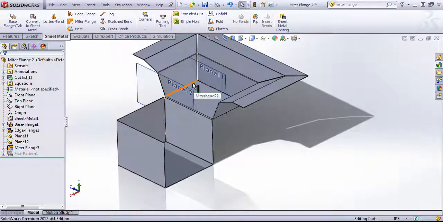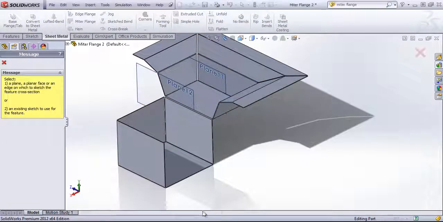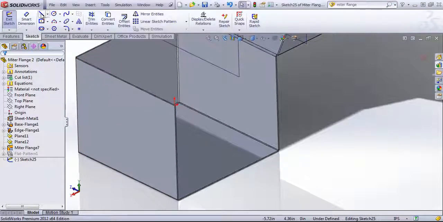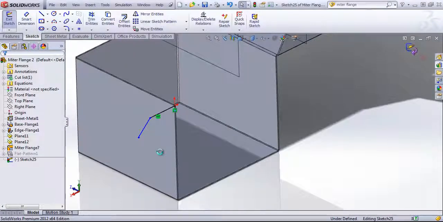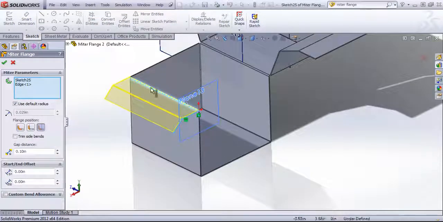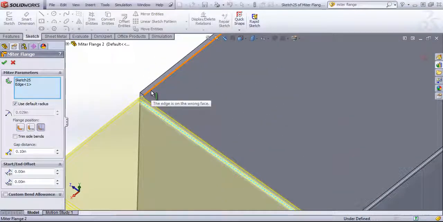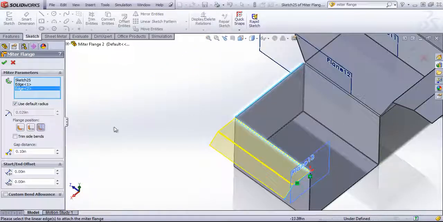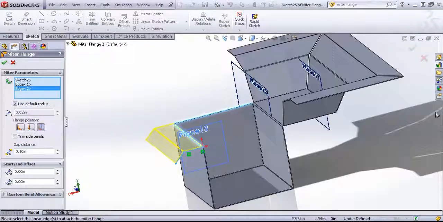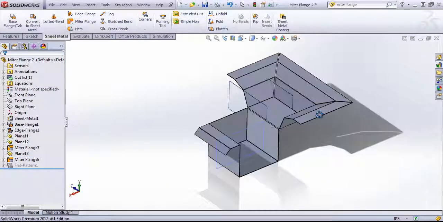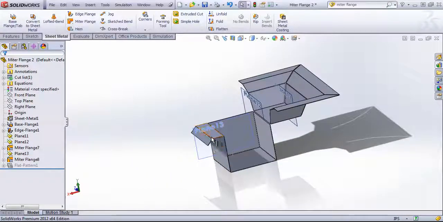One thing to keep in mind also is that these edges have to be connected in order for you to be able to create a miter flange. For example, if I choose out this edge, I can draw out a miter flange on this edge, but I won't be able to select out this edge to add that flange, as it's not connected to this face. But that's how you use the miter flange tool. You can create pretty much anything you can think of in terms of a profile you can add to your part, as long as you're using the tool correctly.